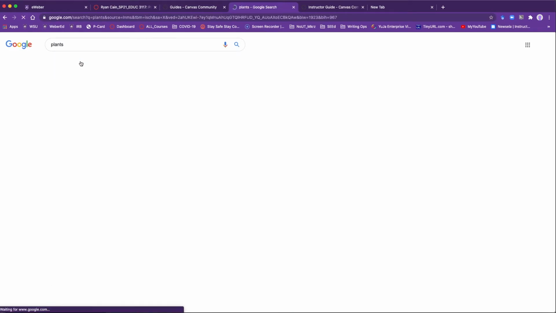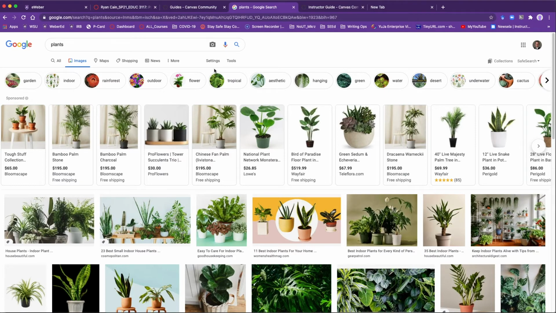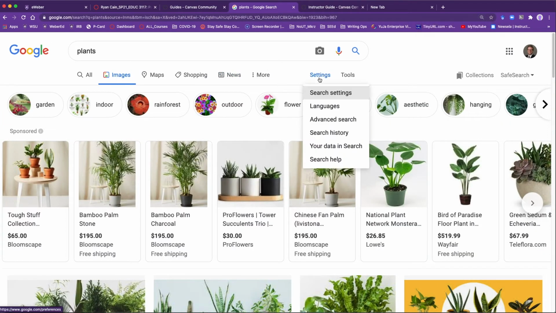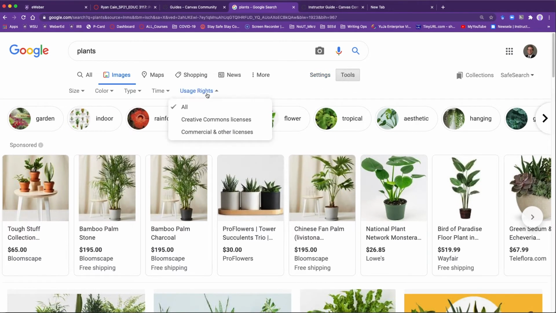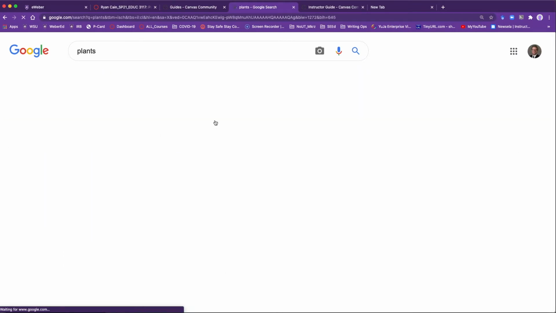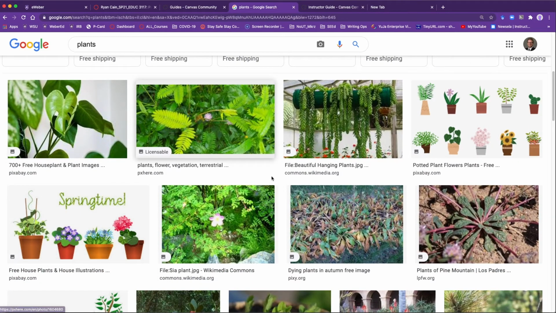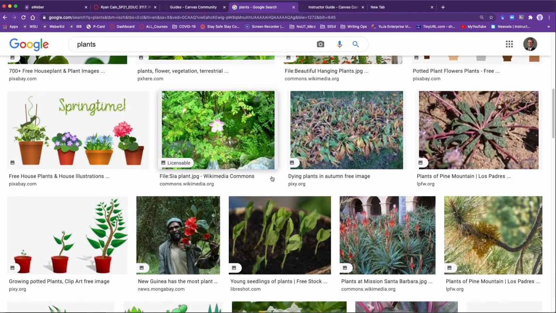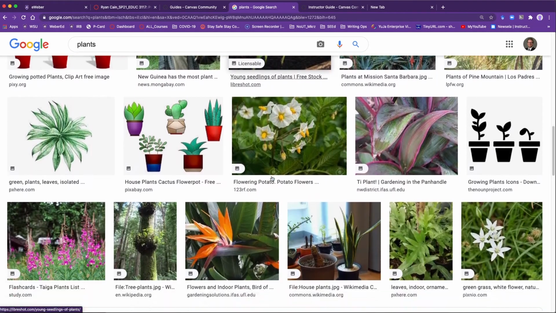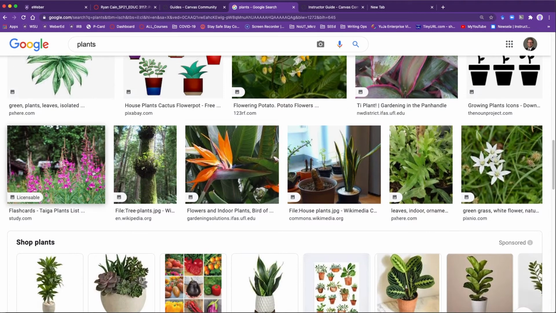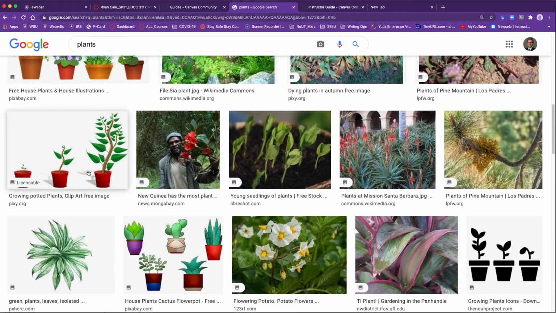And I want to go to images. And I want to go to tools. Where is it? Settings. Tools. If I go to tools, I can select usage rights, and I want to get Creative Commons licenses. That means I'm searching for pictures of plants that people have given permission for us to use. This first row, these are advertisements, but if I scroll down, the rest of these will be plant pictures that are okay to reuse for non-commercial purposes, meaning that I wouldn't be creating a website that was selling things with these pictures.